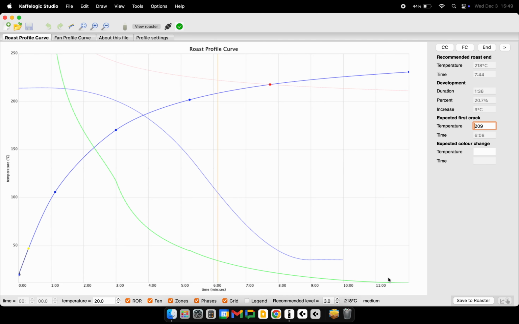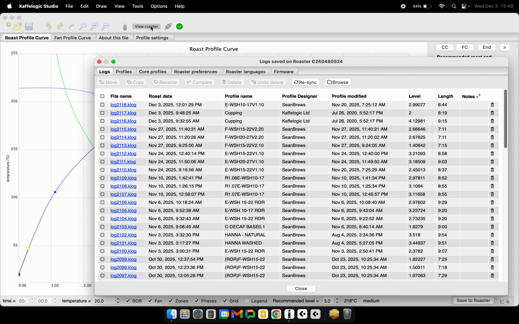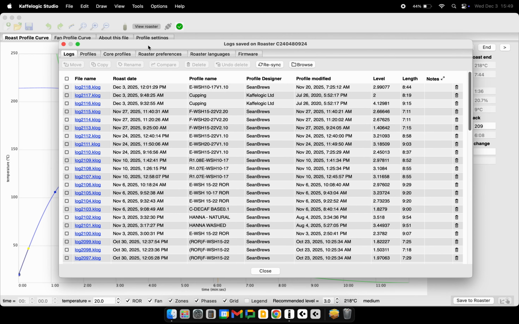In this video, we're going to be taking a slightly more in-depth look at the Roaster's Connect menu of Kaffelogic Studio. In this menu, we can load, add, or remove profiles and logs. We can update core profiles as well as update our Roaster's firmware. To access the Roaster's Connect menu, go up to the little button at the top that says View Roaster. You can access this menu whether you are or not connected to your Roaster.